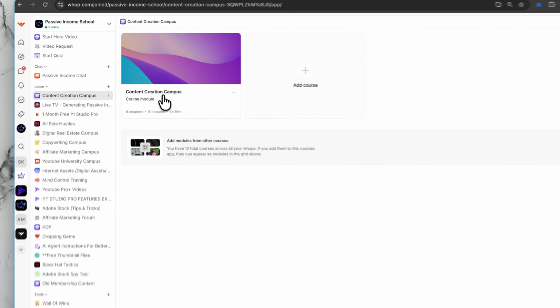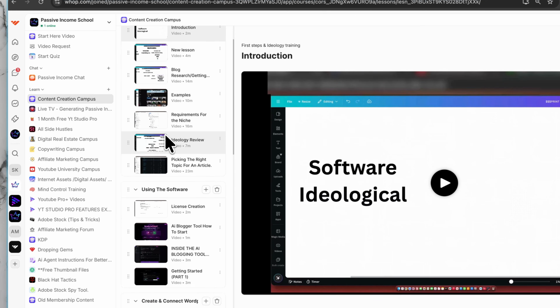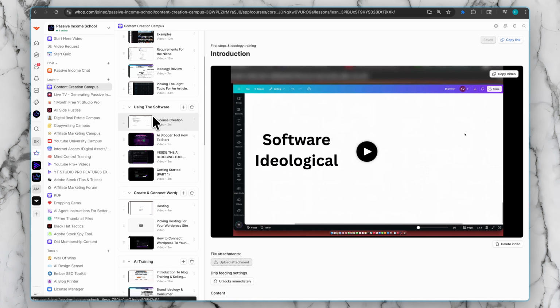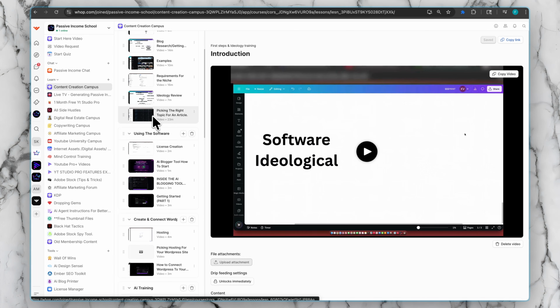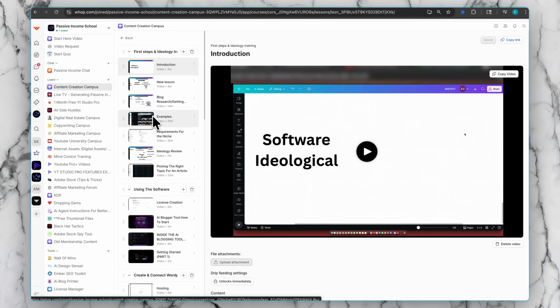The content creation campus is where we teach you step by step how to not only do the research, how to do the marketing for your blog, but also how to find the topic, the niche, how to create the blog step by step. Where do you go? What website do you go to? How do you connect your app to your blog? What content do you need to write? So basically all the training is there.